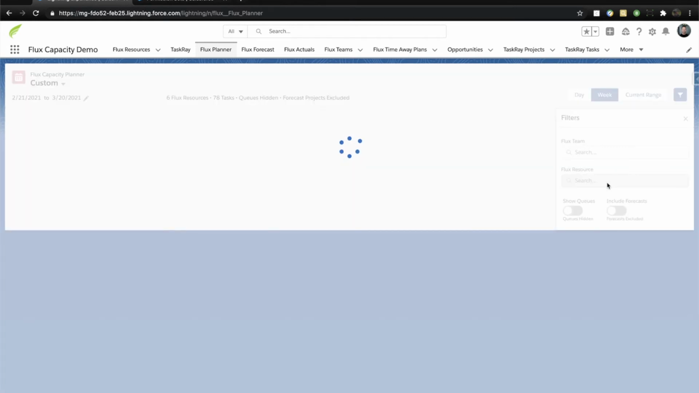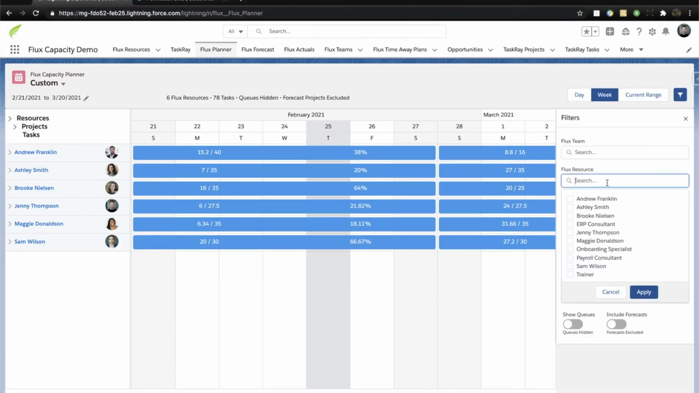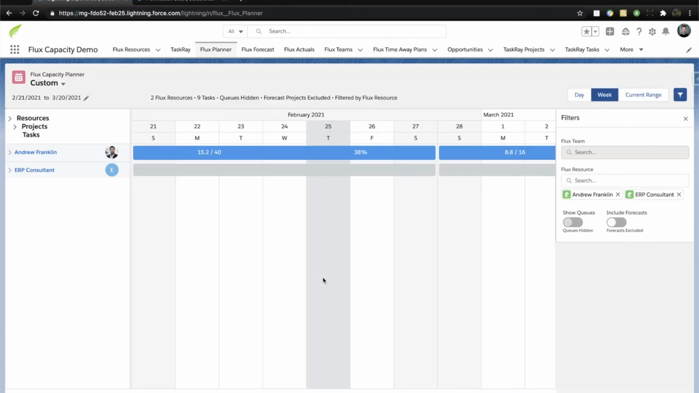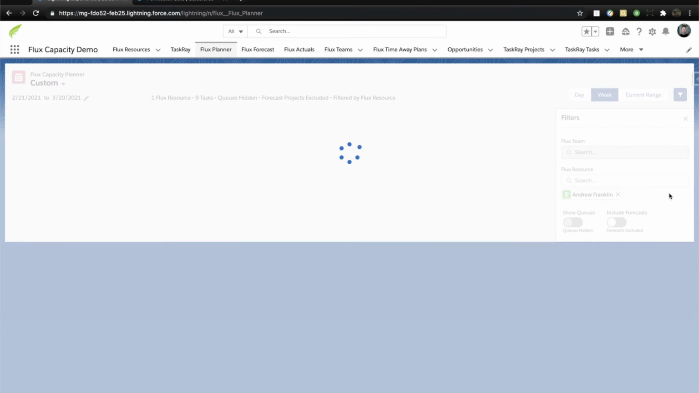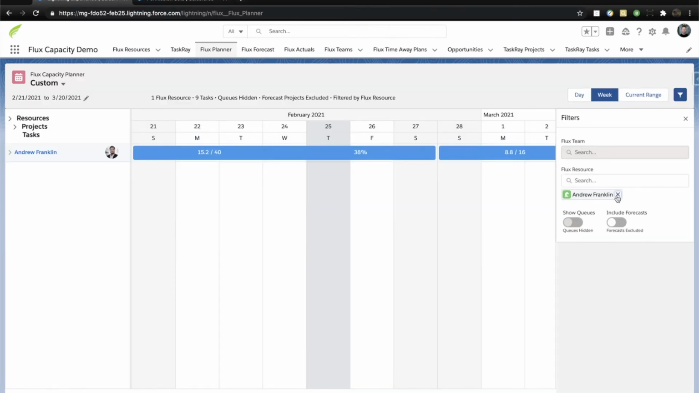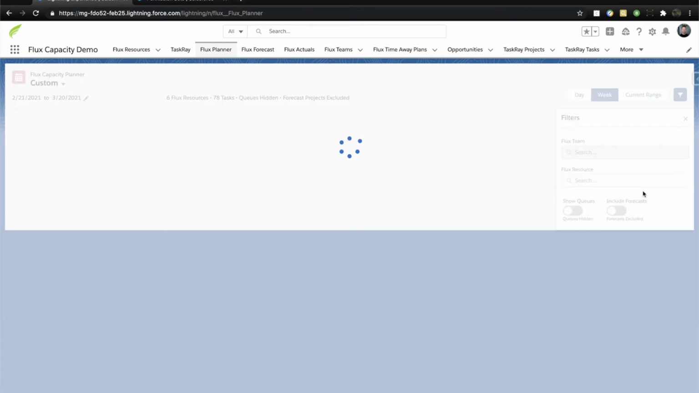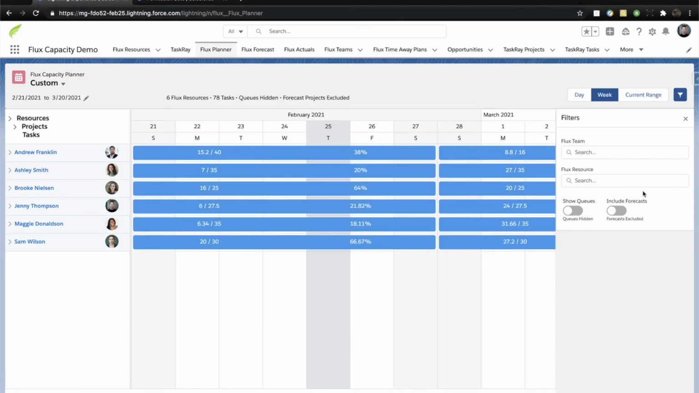The next filter is the Flux resource filter. This gives us the ability to select from specific resources and queues. By applying the filter, the list is reduced to just those resources and queues selected. This is very handy when performing one-on-one meetings or breaking out with a set of specific resources and reviewing workload.